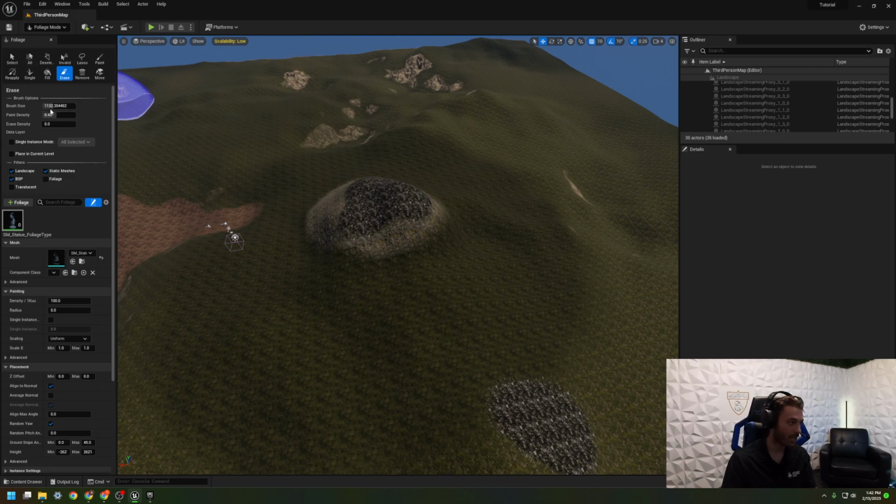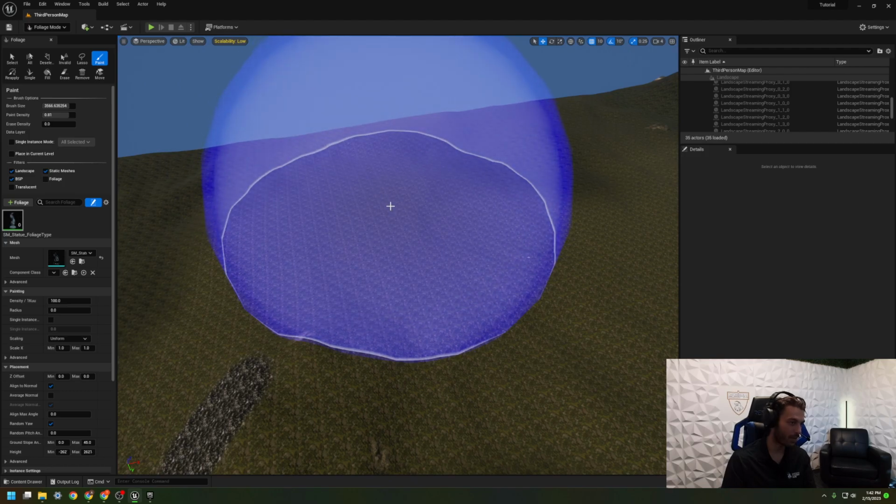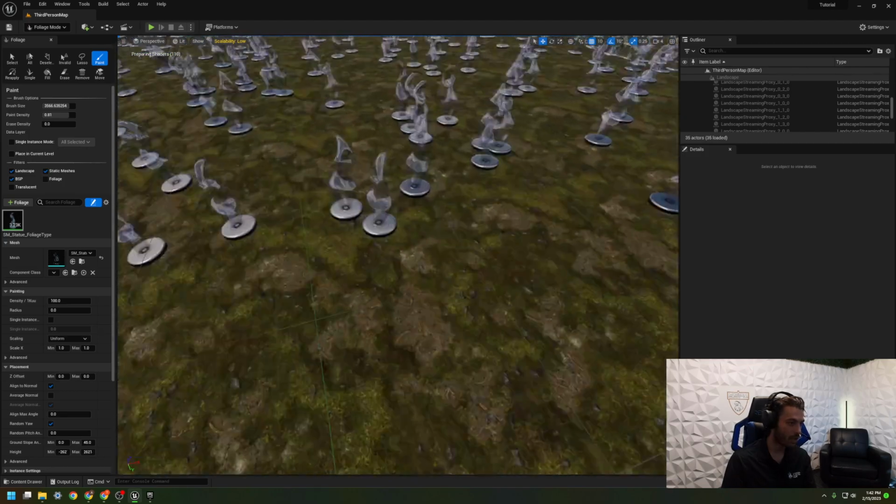All right, so now that we have a static mesh foliage here, let's talk about the various brush settings. The brush size is the size of your brush, very straightforward. The density is how much of the given static mesh foliage is going to be placed inside of this brush. So if I have this be really high, this is going to place a large amount of statues, as you'll see here.